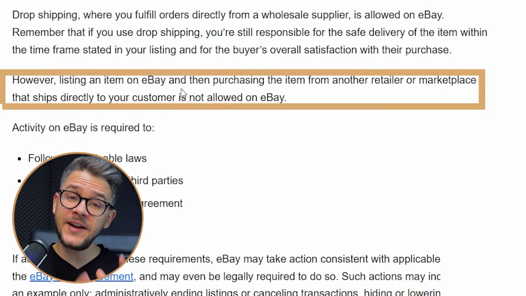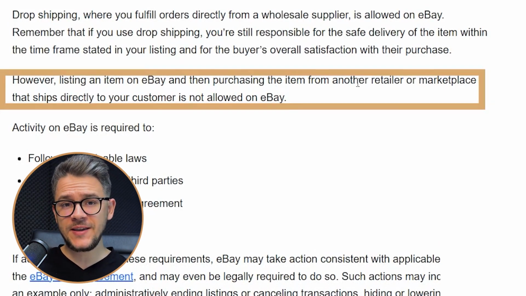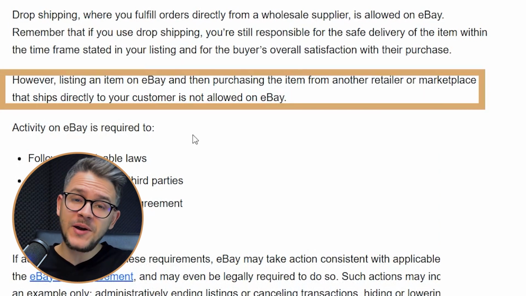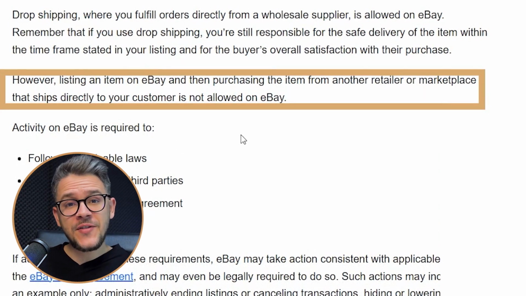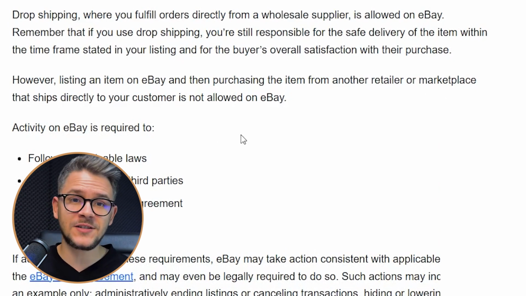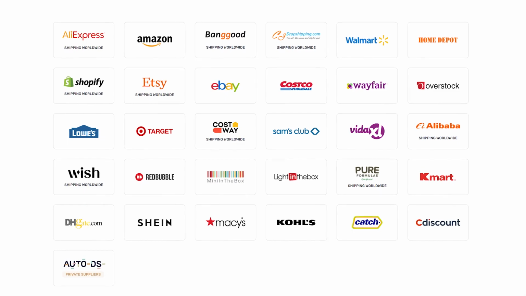However, it says right here, if you are listing an item on eBay and then you're going to purchase the item from another retailer and you tell them to ship your item to the final customer, that is not allowed. In general, eBay doesn't quite appreciate it if we're dropshipping from other retailers. This is why it's best for us to take advantage of AutoDS's private suppliers.